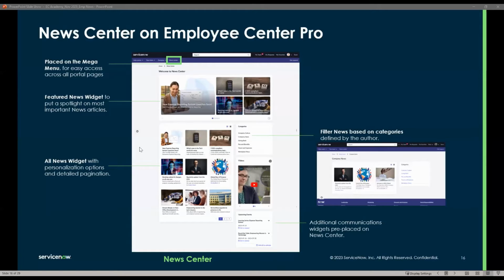When you get inside the News Center, there is a nice tiled layout of featured news. We call it the featured news widget, which puts a spotlight on the most important news articles highlighted by the author as part of their publishing rules. This was the featured news. And then there's also a place in the center where all the news is positioned. So if you want to access all the news, you can access it from there.